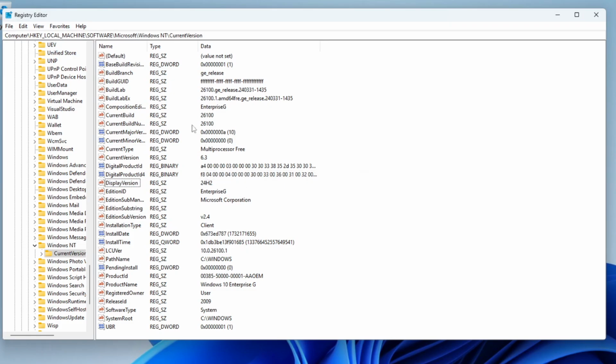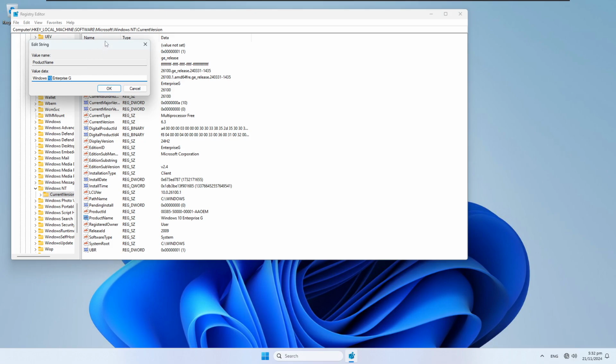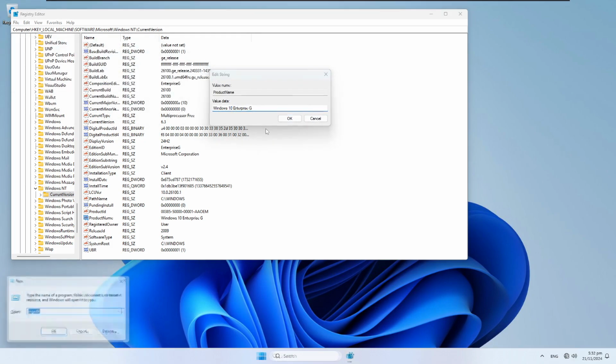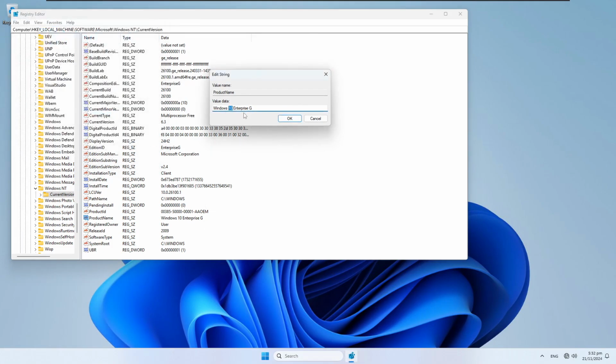Nothing really too interesting here besides this GE release thing in the build lab. This would not normally be changed, I should say, by somebody who's just, normally you wouldn't touch this, you can change the product name to whatever you want, but it's interesting that it says Windows 10 Enterprise G here. Did it say that in WinVer, actually? No, it says Windows 11 Enterprise G, so I don't know what this string is actually doing.